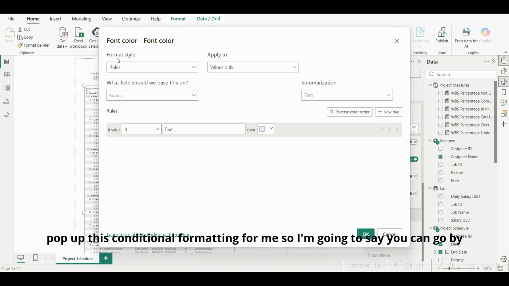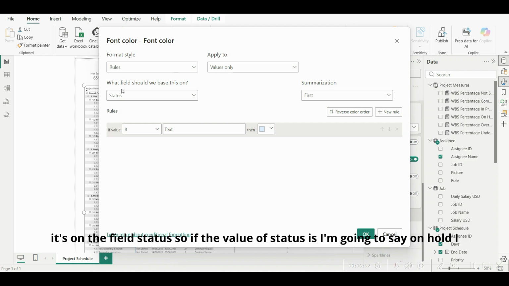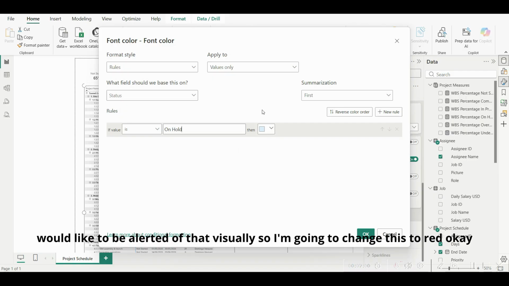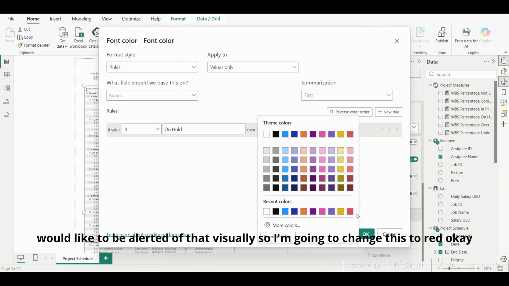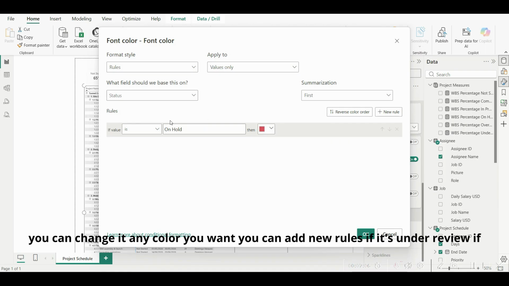So I'm going to say you can go by gradient, rules, or field value, but in our case, we want this to be under rules, and it's on the field status. So if the value of status is on hold, I would like to be alerted of that visually, so I'm going to change this to red. You can change it to any color you want.